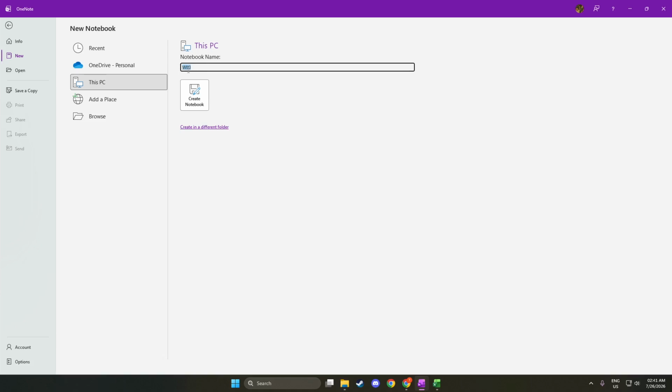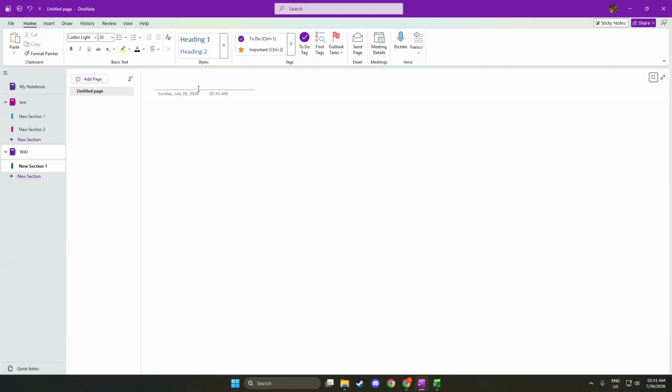Naming your notebook clearly helps you stay organized. It also makes it easier to find later. Once you have entered the name, click Create. Now you have a dedicated space for your information.